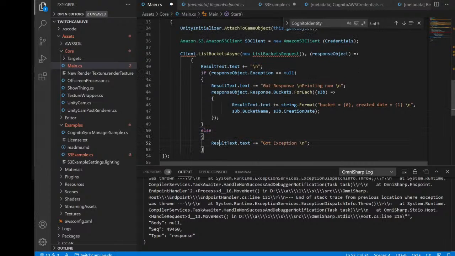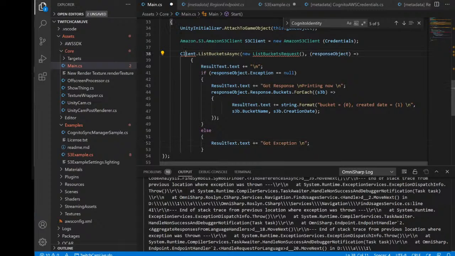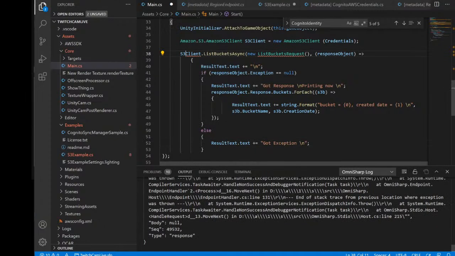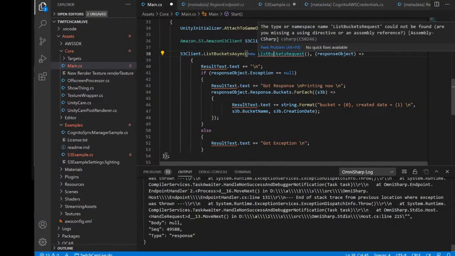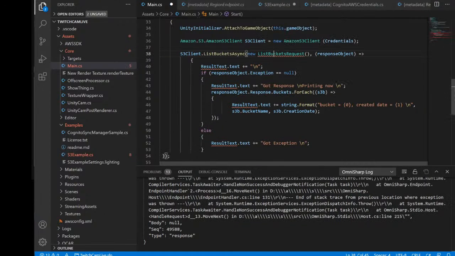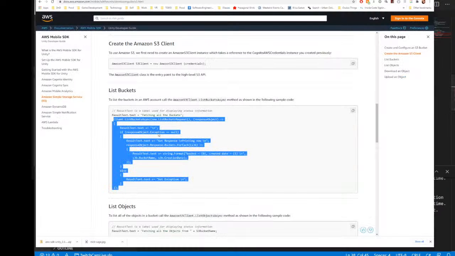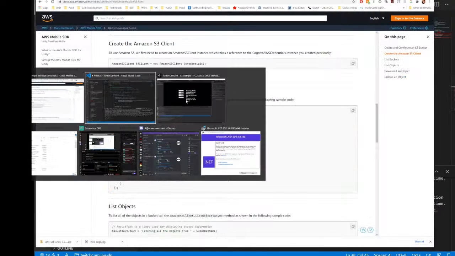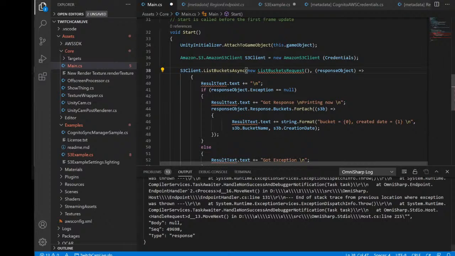We don't have result task. I don't know. So this is now S3 client. New list bucket request, which probably comes from somewhere. Where do you live, list bucket?